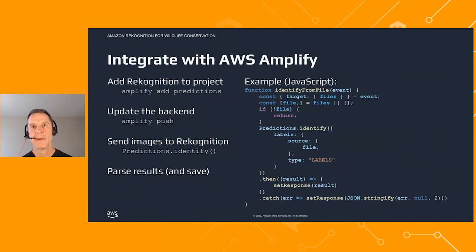Rekognition can be easily integrated with an Amplify application. First, you can add Rekognition to the project using Amplify add predictions. Update the backend by doing an Amplify push. And then from your application, you send images to Rekognition with predictions.identify. Then you can parse the results and do whatever you need with them.